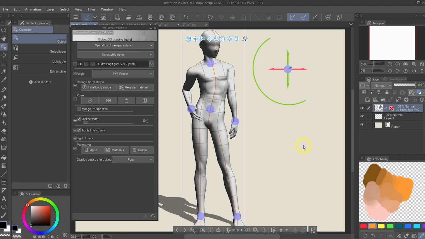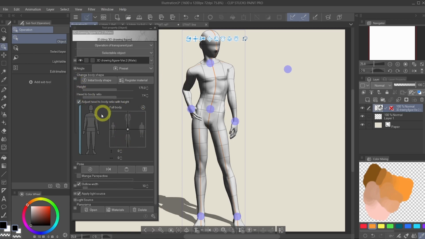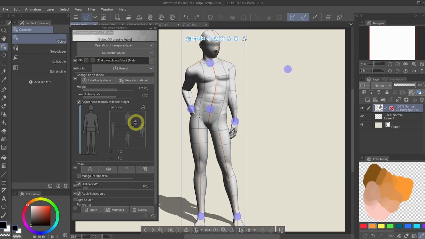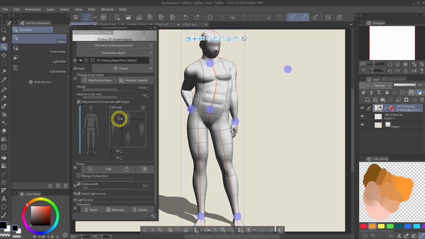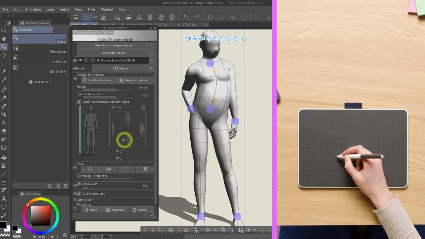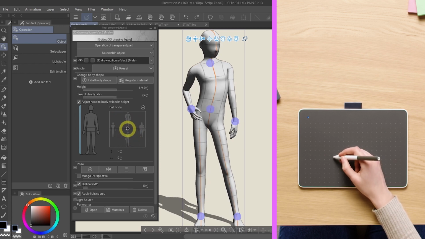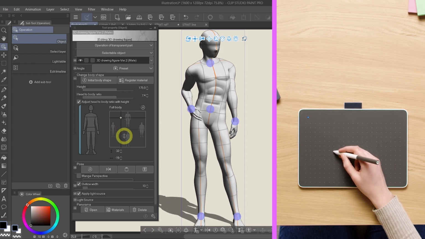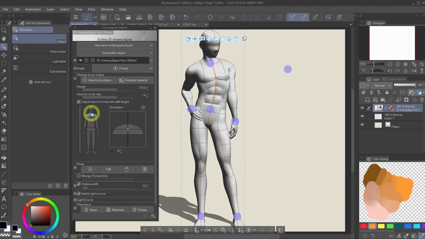From the Tool Property panel, you can click on the Change Body Shape, the plus sign over here, to expand and give you more options. And you can use this bar or the plus sign to drag it around to change the body shape of your model. You can also select certain body types by using the little figure here.